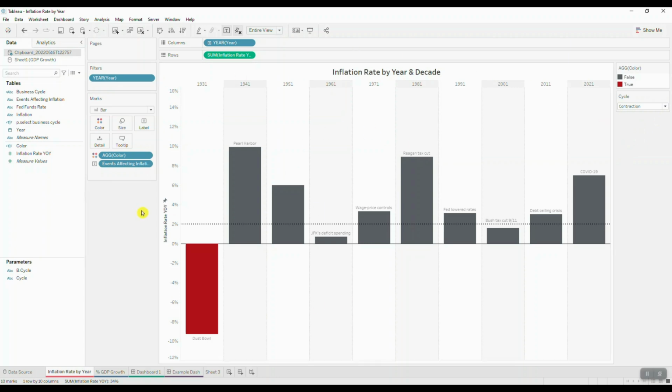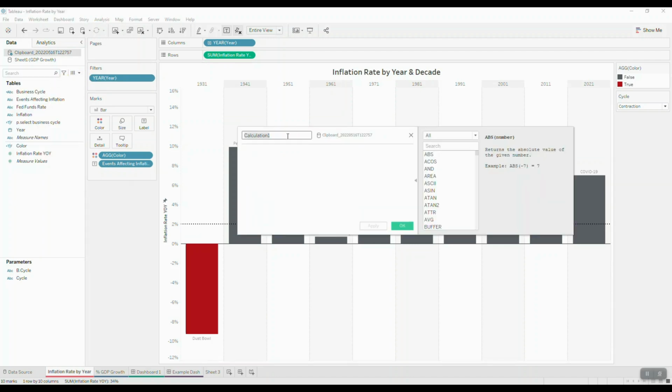In our case, we're going to link our parameter control to our visualization by using a calculated field. So we'll navigate over here. We'll select Create Calculated Field. Let's call this P Select Cycle. So we're going to reference our parameter and set it to the business cycle. And we're going to say or, and then we're going to set our parameter to all.